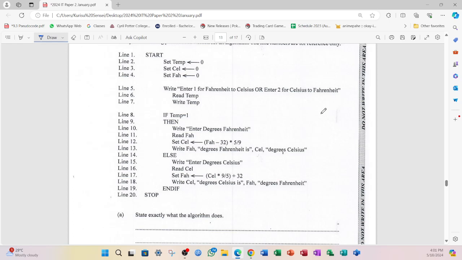State exactly what the algorithm does. Sir, it reads the temperature that you input and helps with converting it either from Fahrenheit to Celsius or Celsius to Fahrenheit. Correct. That's it. Clear on that one, Erica? Yes, sir.